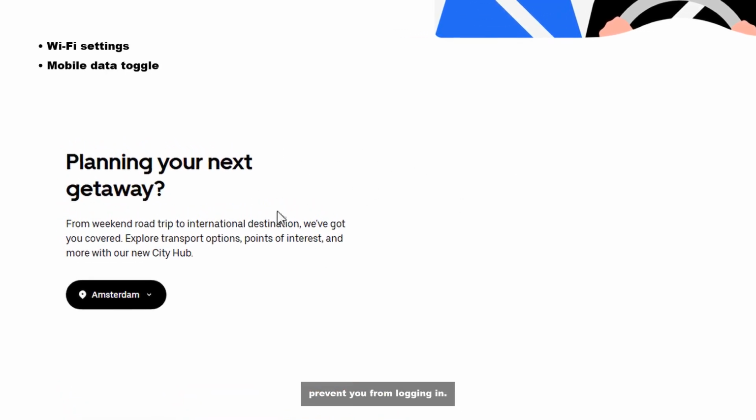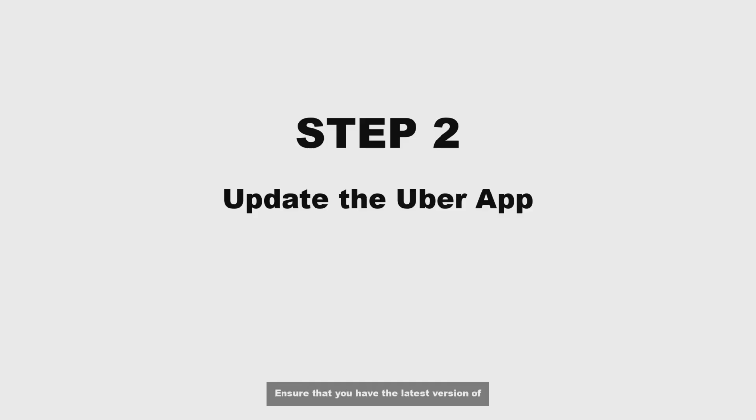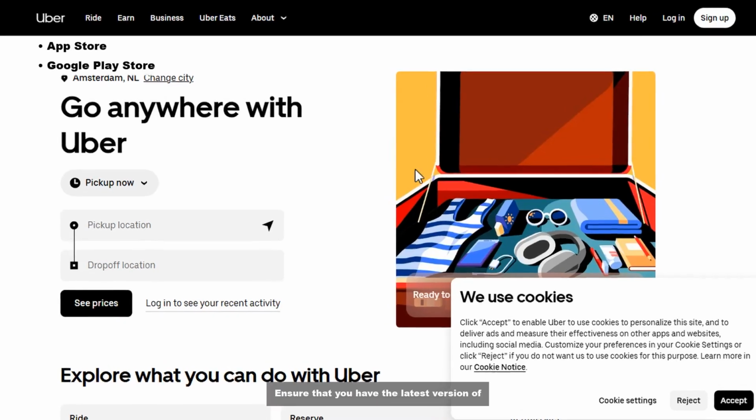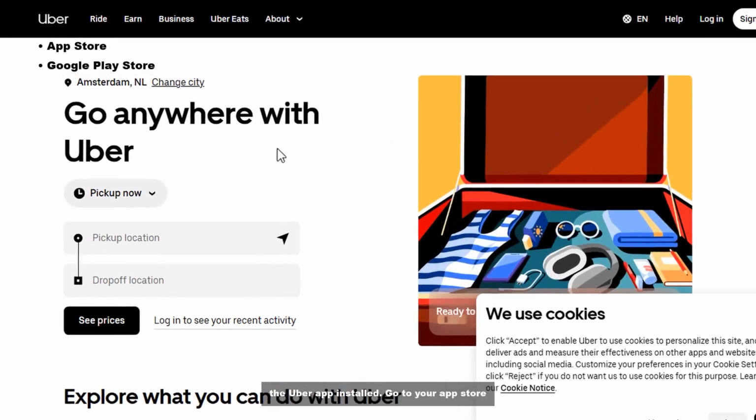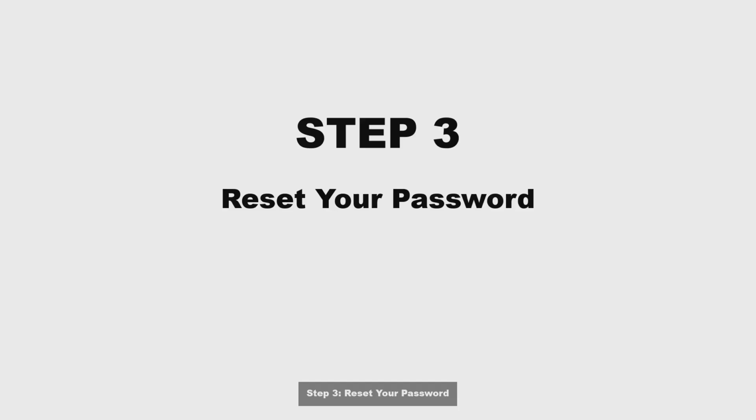Step 2. Update the Uber app. Ensure that you have the latest version of the Uber app installed. Go to your app store and check for updates. Step 3. Reset your password.